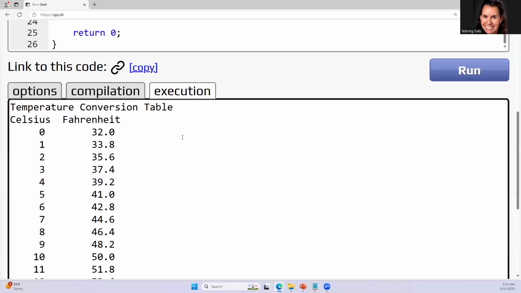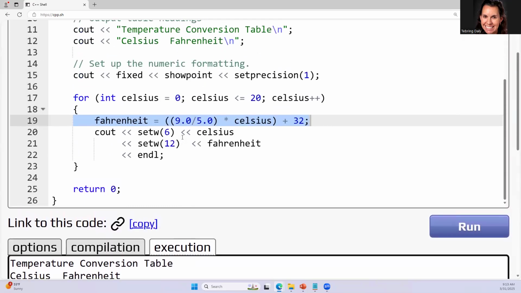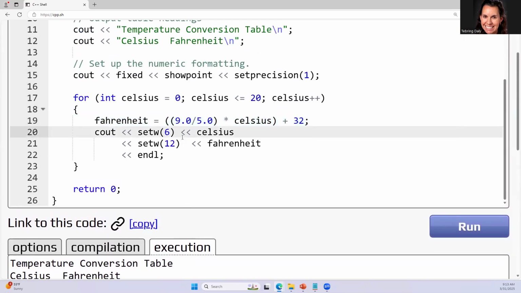Did you all get something like that? It might not look exactly like mine, but did you come up with something like that? Anybody have any questions? Y'all feeling pretty good about it? Okay, great.